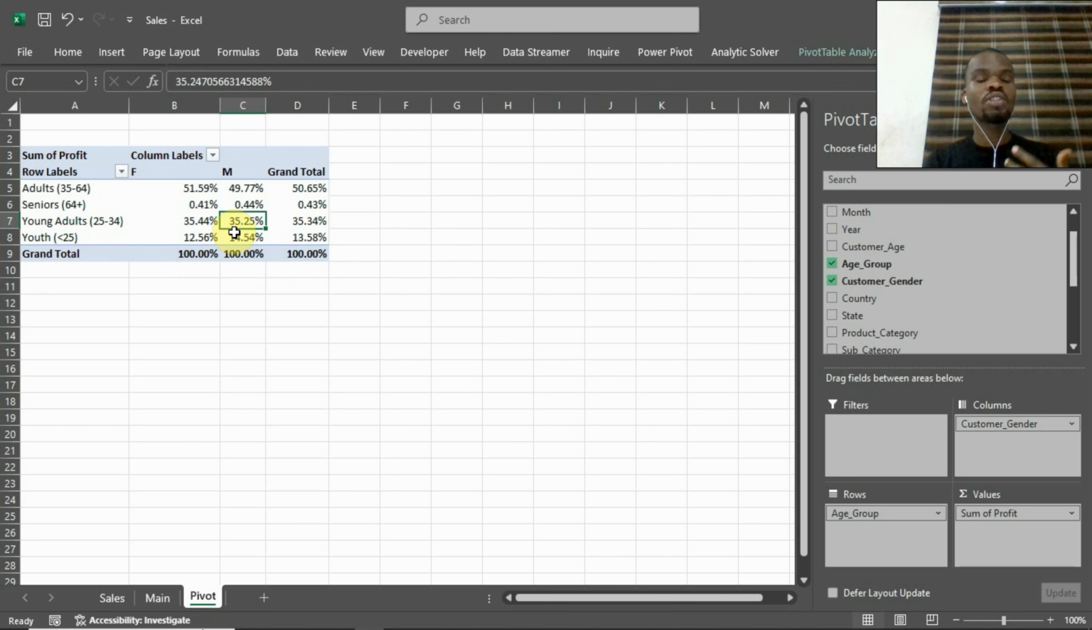This time, you're not interpreting the results based on grand total, but based on each column's total. So 12.56% of the total profits made by females were from the youth demography. 35% of the total profit made by females were from the young adult demography.